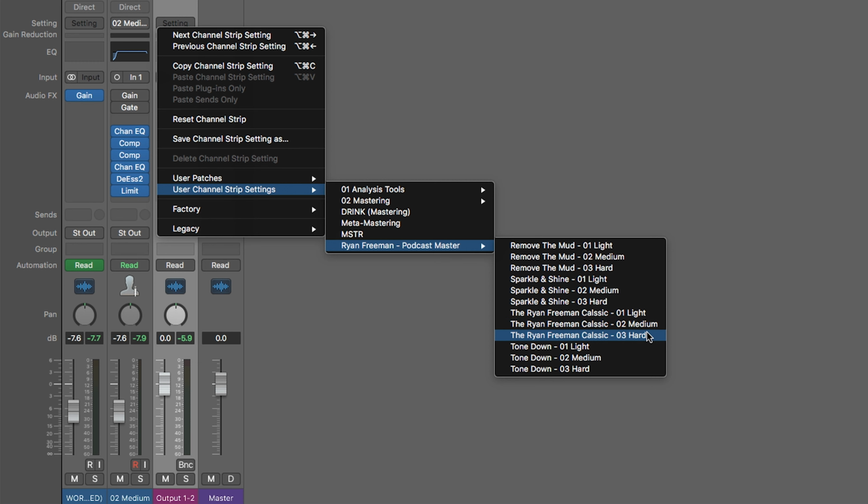The Classic Ryan Freeman is a bit of a combination of all of these presets, where this is my go-to setting that I throw on everything. And I wanted you all to have it and be able to achieve the same sound as me. And then Tone Down is if your final mix is sounding a little harsh, a little too bright, and you need to just bring it down a little bit. This brings down a lot of those high mid to high frequencies, and it really helps round and smooth out your overall sound.